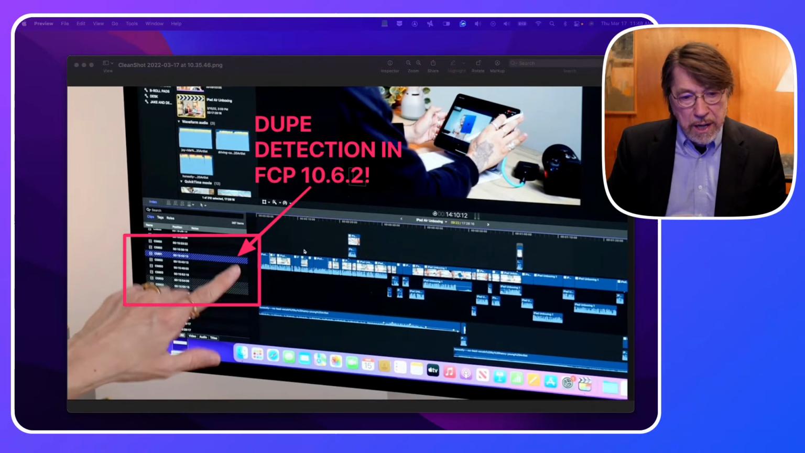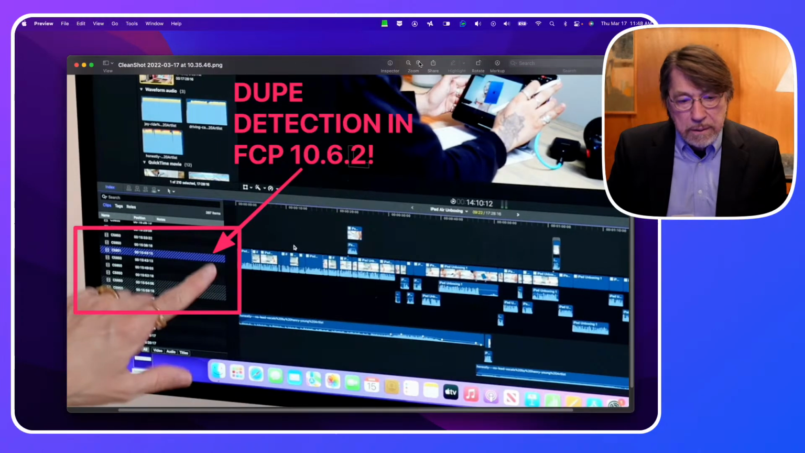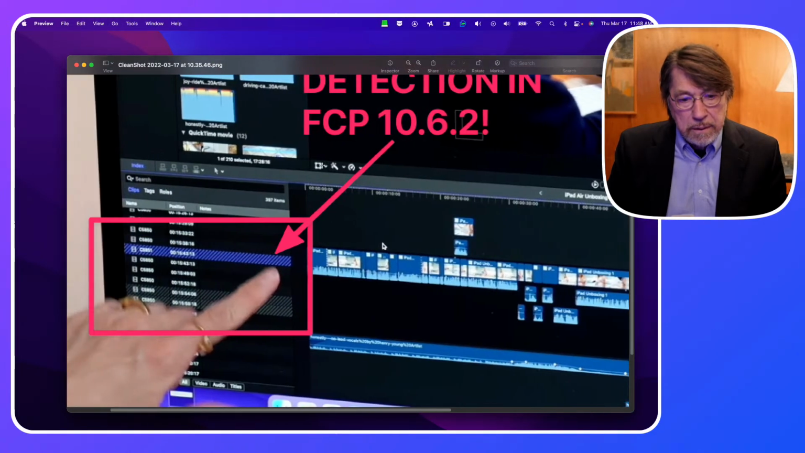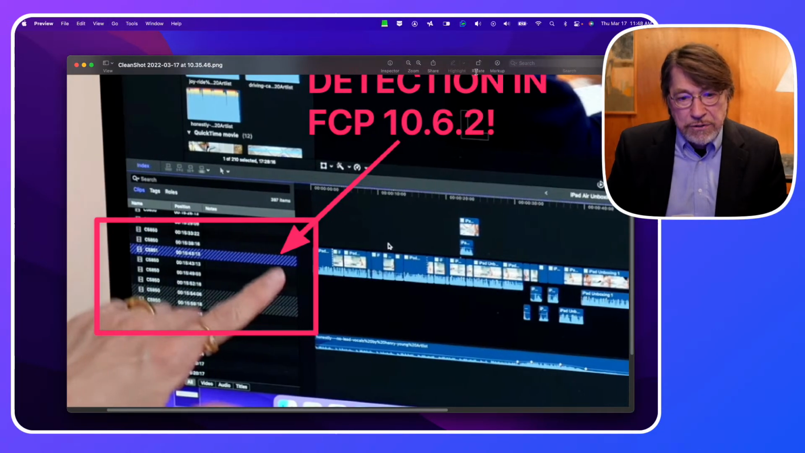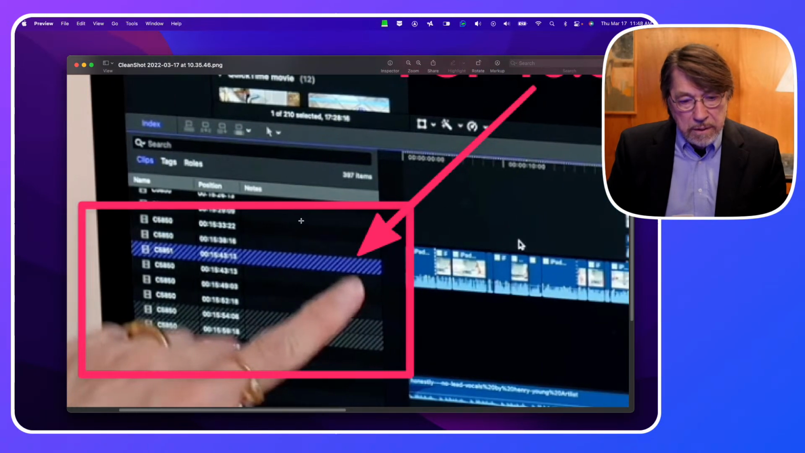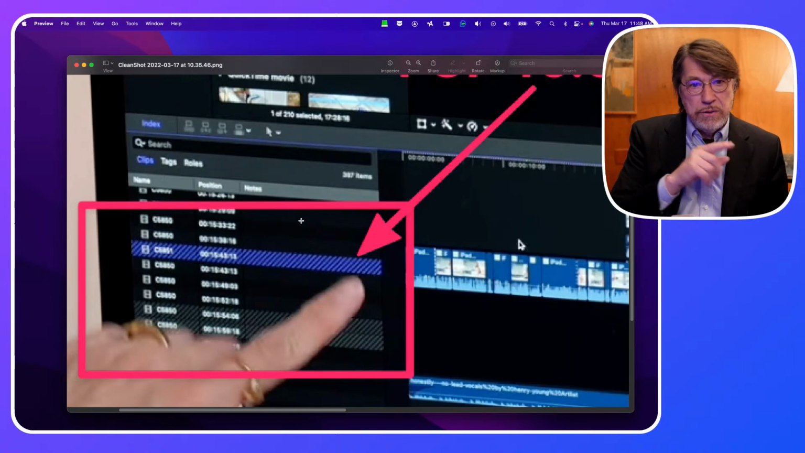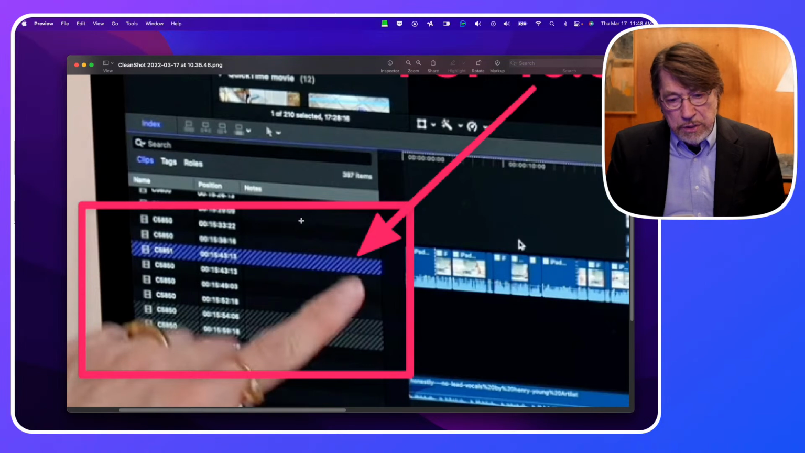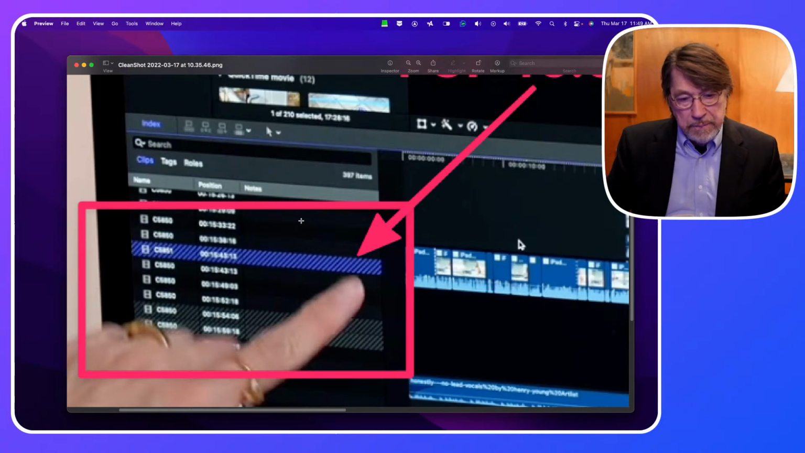It's hashed lines. Let me zoom in there a little bit. So it's like hashed, diagonal lines. It tells you that the clips have been used in the timeline already. So that's very interesting.